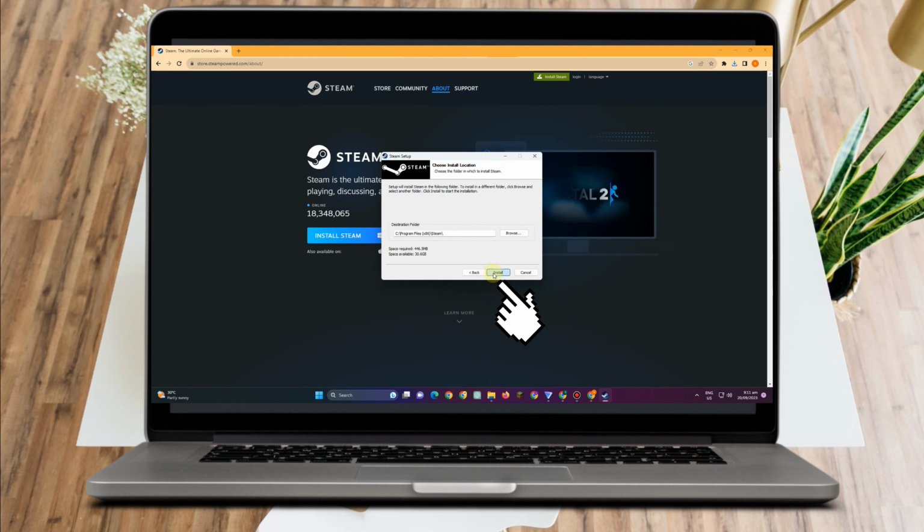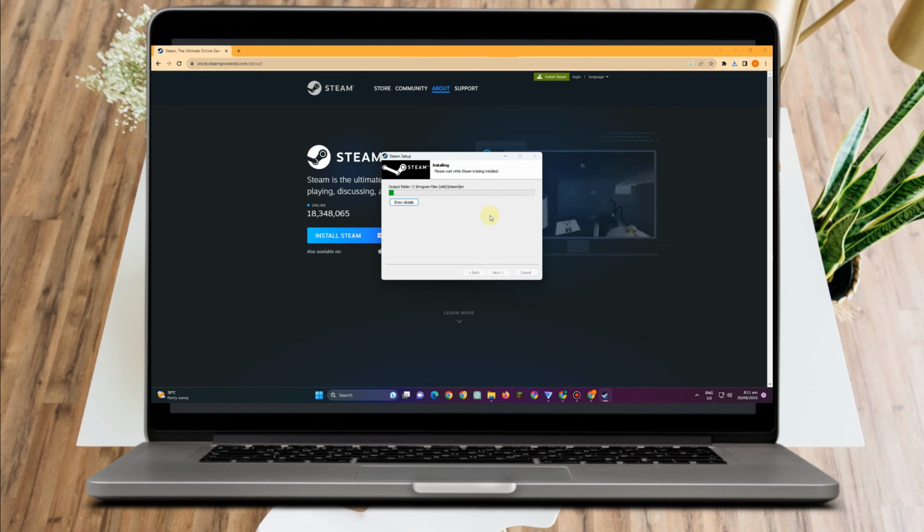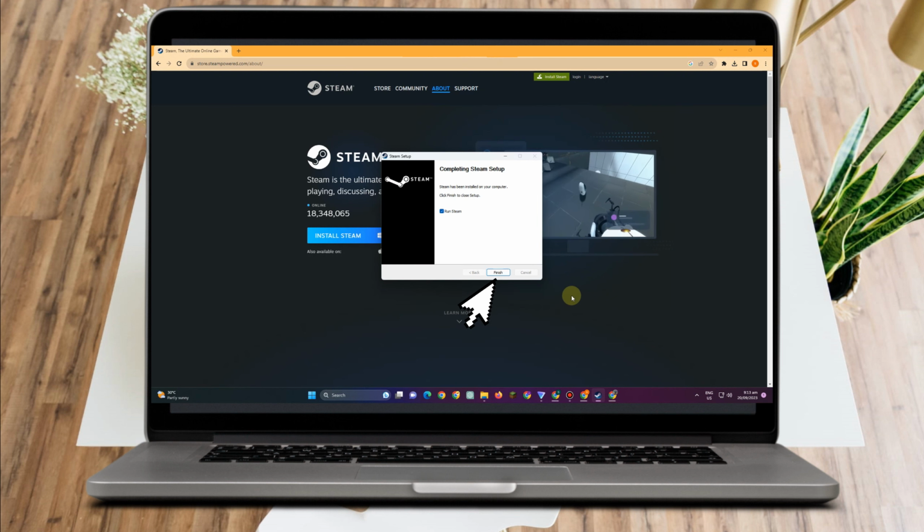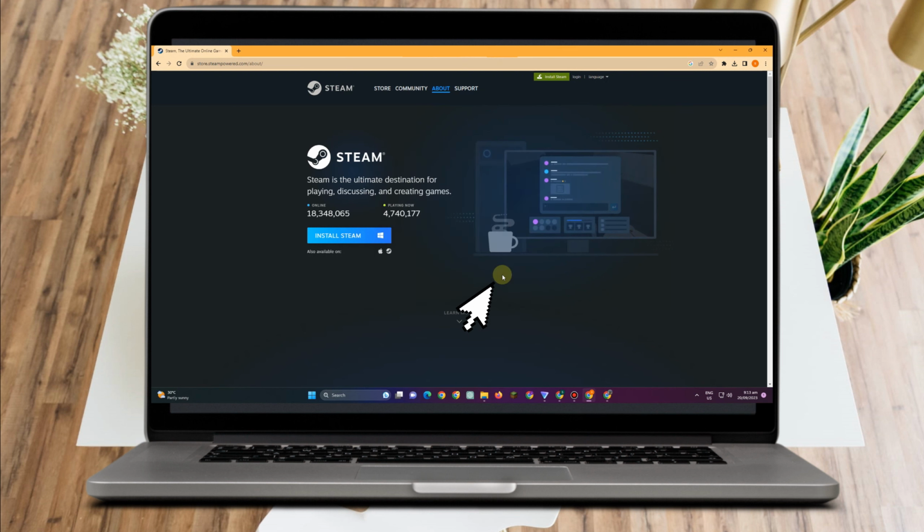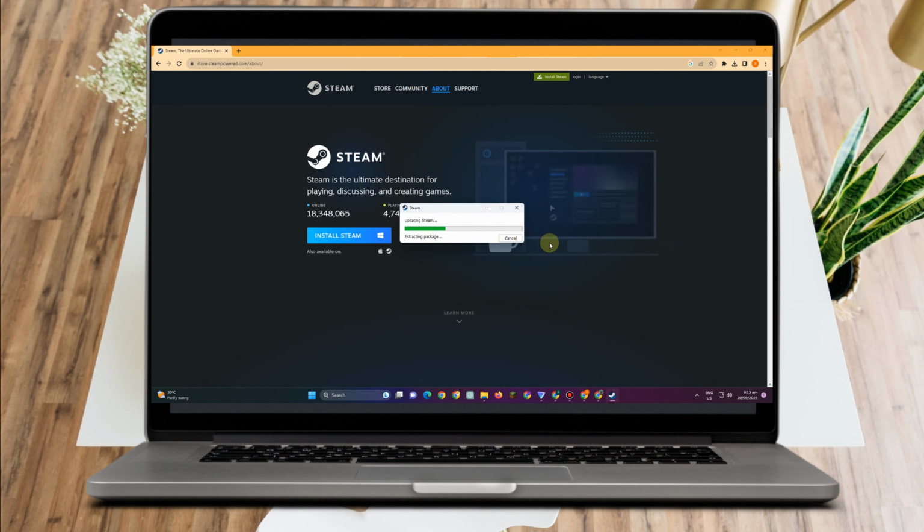your desktop. Or if not, just click install and wait for it as it is processing. Okay, so it takes a few minutes also. Once done, click finish, and then that's it. Now you just have to wait because Steam is now updating.